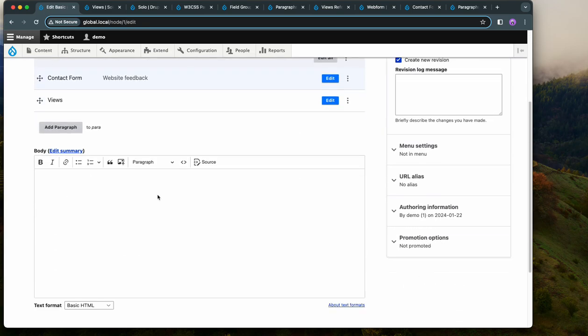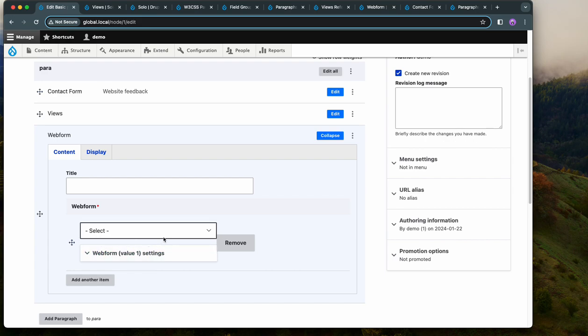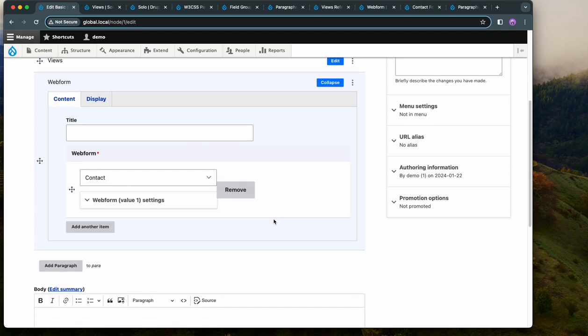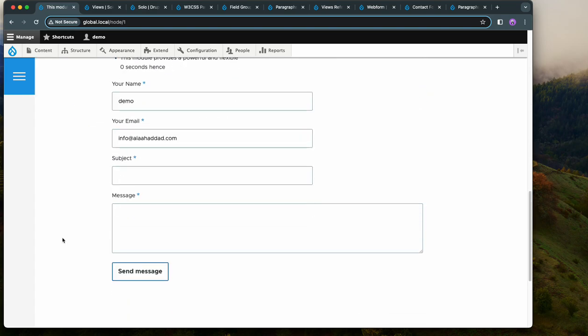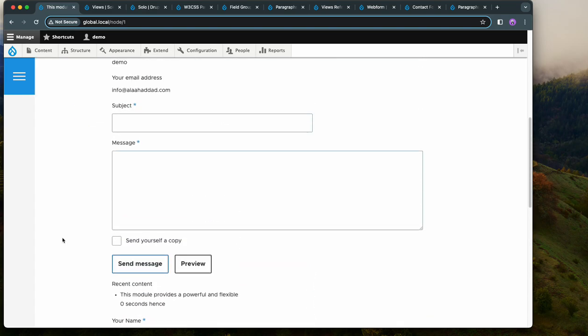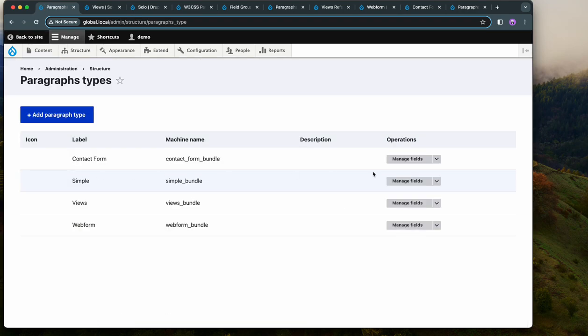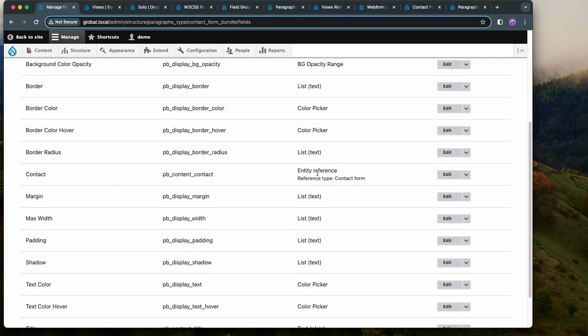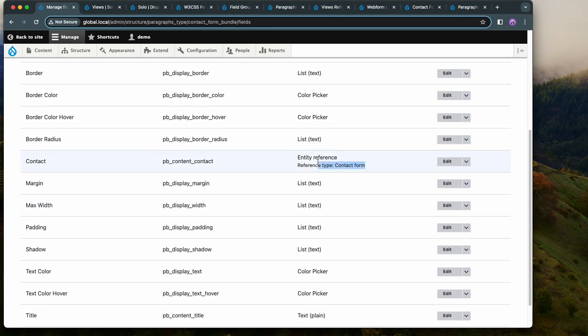And we add the third one. I think it has an example too. So here it is. And save. So it's very straightforward. If you'd like to know more about them, you could go to paragraph types and click on each field type. That's the only difference between the three bundles. The field type references a different component or entity.